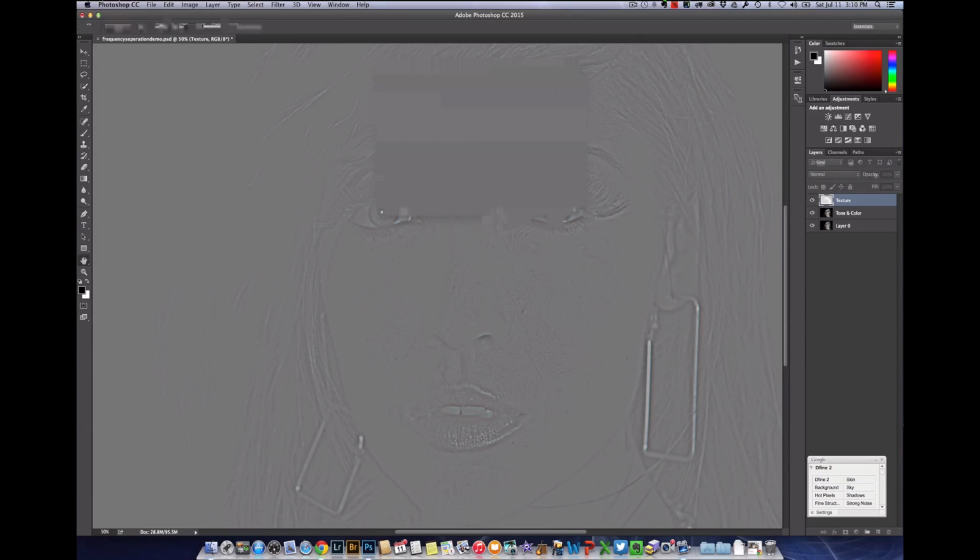So we go ahead and hit OK, and we can see the end result here looks like a high pass filter, where we're seeing the edges of the image. This is a normal sharpening technique we used to use years ago, and it's a very, very similar process.